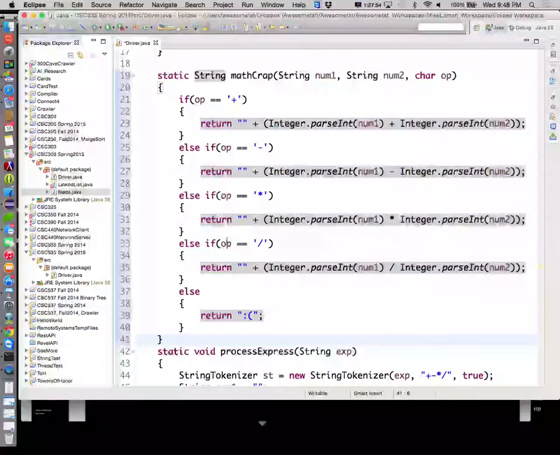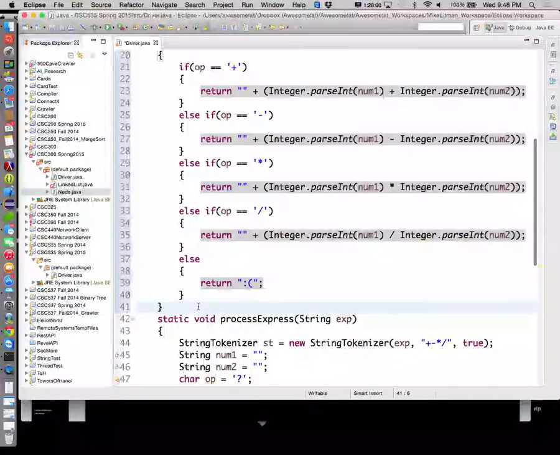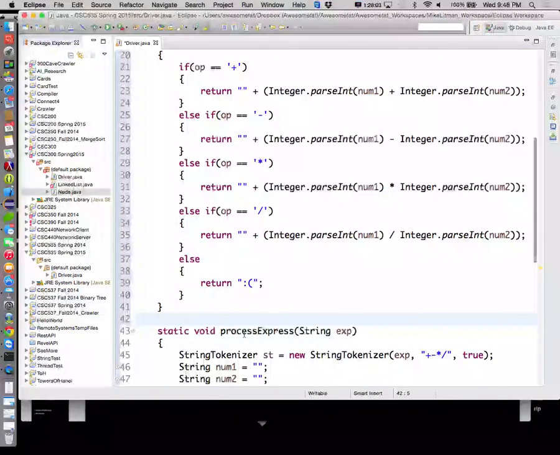That means they sent in an operator that wasn't a legitimate operator. We probably should throw an exception, but we won't because we're running out of time. All right, so we'll just return the unhappy face, bad things. That's what old Mac computers used to do. They'd give you the sad face on the screen as things were crashing.